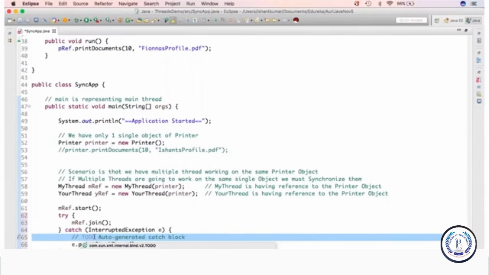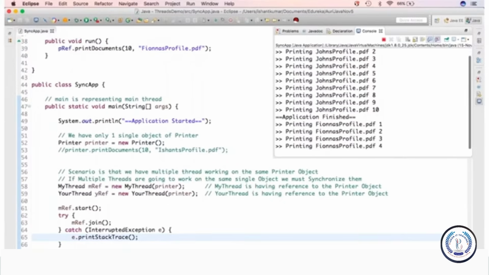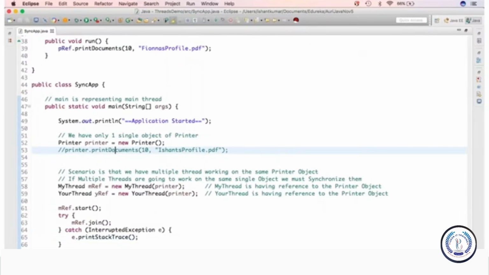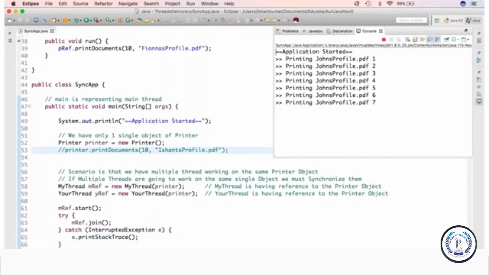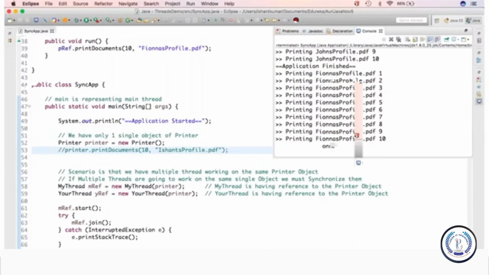What you see is that after putting the join, all the documents are printed from my thread, and then it is your thread in execution. Let me re-execute the program for you. So guys, you see, till John's papers are not finished, Fiona's papers were not started. That is what we are able to understand as synchronization, by having this join method coming into action.